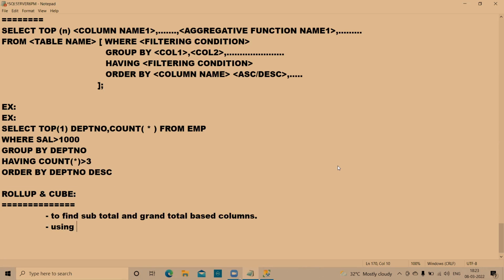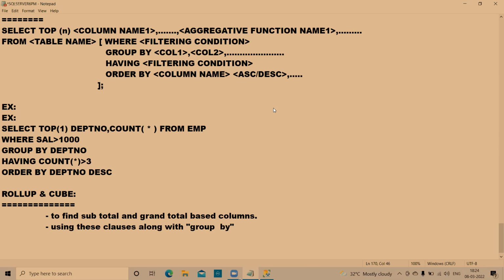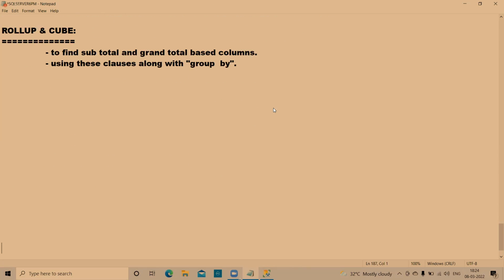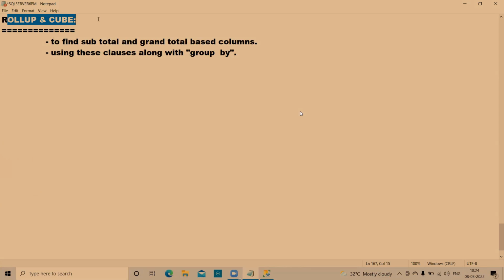Without the GROUP BY clause, I can't use these ROLLUP and CUBE clauses. So when I want to use ROLLUP and CUBE, we compulsorily should use GROUP BY. Without GROUP BY, the CUBE and ROLLUP clauses do not work, and it is also not allowed.